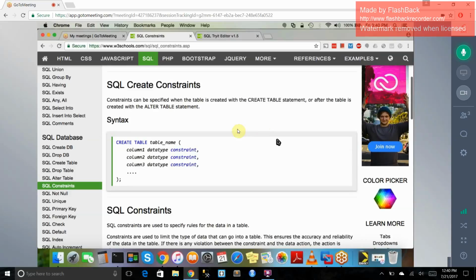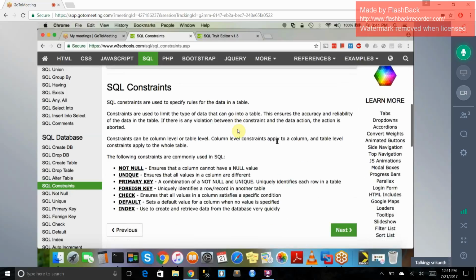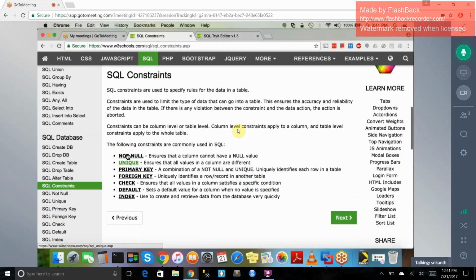Okay. So constraints are basically where you can mention primary key, foreign key, not null, check constraint. So these are all constraints. Even the primary key and foreign key are also constraints. Let's see. SQL constraints: not null, unique, primary key, foreign key, check constraint, default, and index.